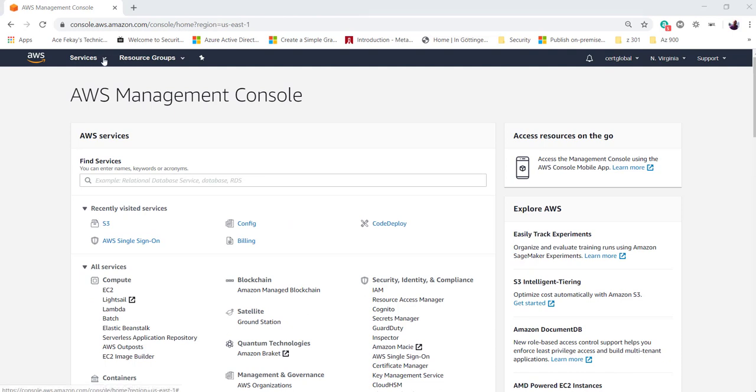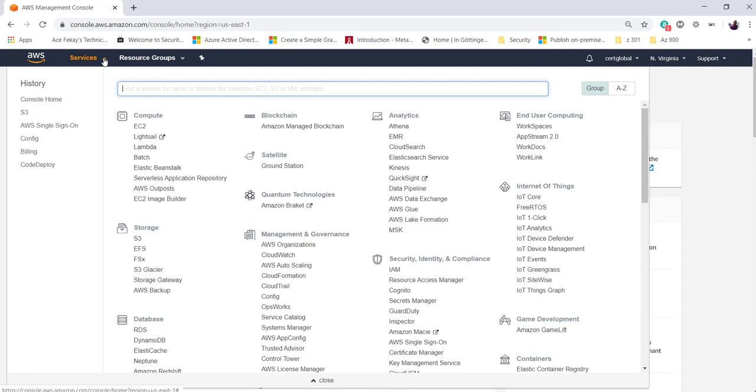The next icon here is the services icon. If you click on the services link, it gives you a drop down menu of all the AWS services that we have as of today, and you can click on these links to jump to various AWS services. For now, we'll not be going through all of these services that AWS provides. It is just an overview so that you understand and learn how to navigate around the AWS Management Console.